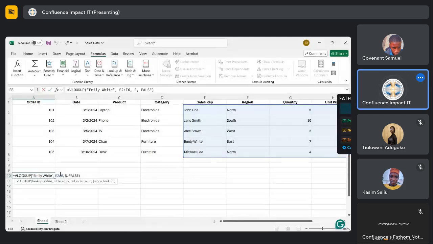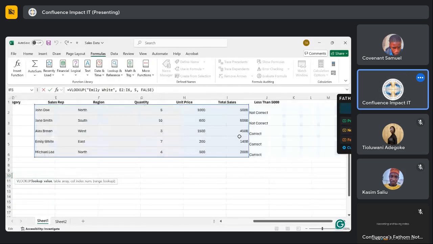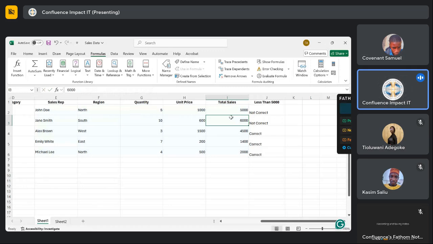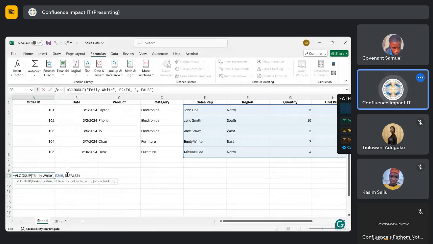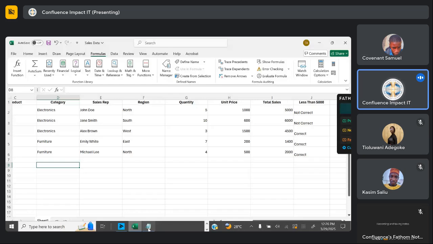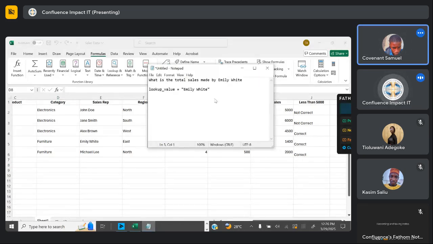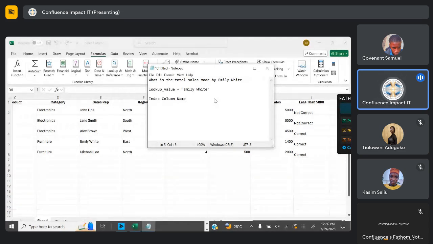And I ended at the point where I needed to pick up the value from, right? So I ended at I6 in my case. After ending there, the next thing we need to specify is the column index number where you should pick out what you're looking for from. Now, the question is what's the total sales made by Emily White, which means that our index column name, which is not the number, is actually total sales. That means that's where it will pick up the value from. So total sales, right? That's our index column name.